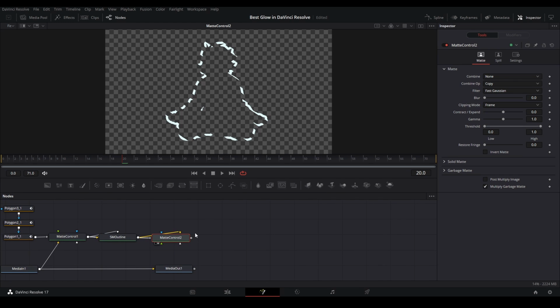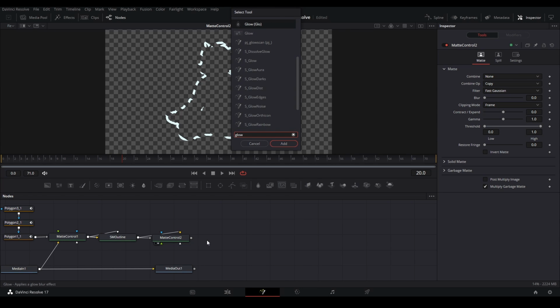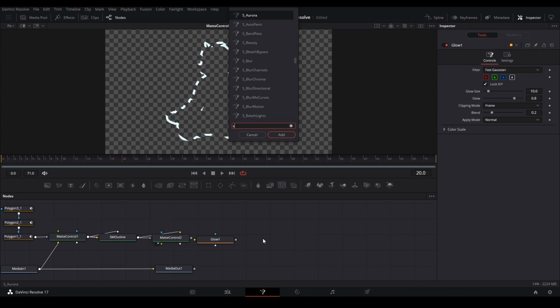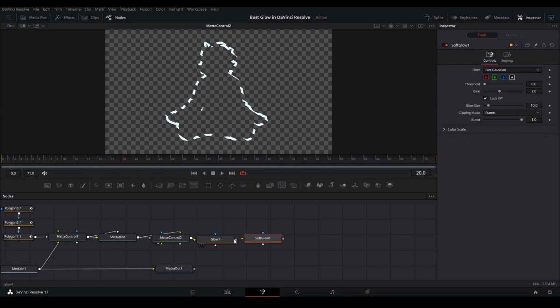From here, I'm going to start creating my glow. So the way I like to replicate Neptun's glow is by having a shape or something like this where there just is a solid color, and I'm just going to take that and put a glow on top of that, and then we're going to take a soft glow on top of that. And once we connect it all together, we will have something that looks like this.